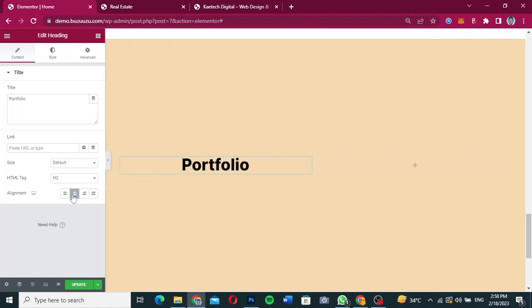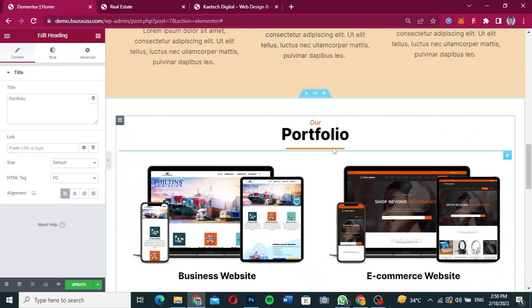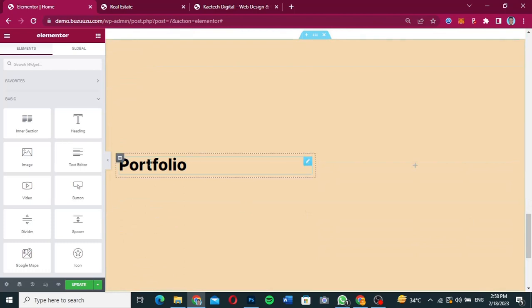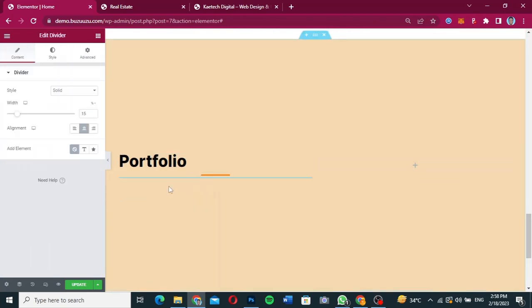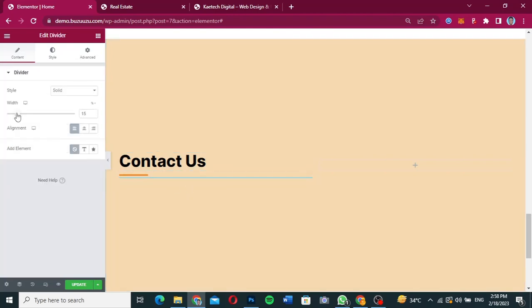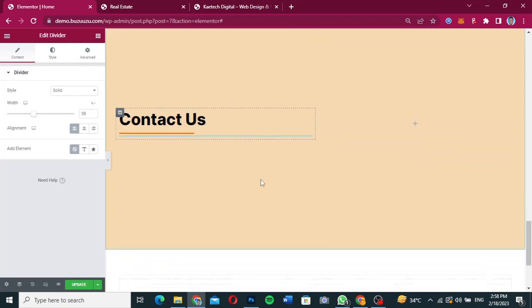So instead of in the middle, we're going to position it on the left over here. And then the same one, copy this one, come over here and paste it. This one also, instead of in the middle, we're going to position at the left. So as you can see, the portfolio, we're going to make it contact us. And then we're going to increase this one a little bit. Yeah, this one is quite okay. So we have contact us set up nicely.